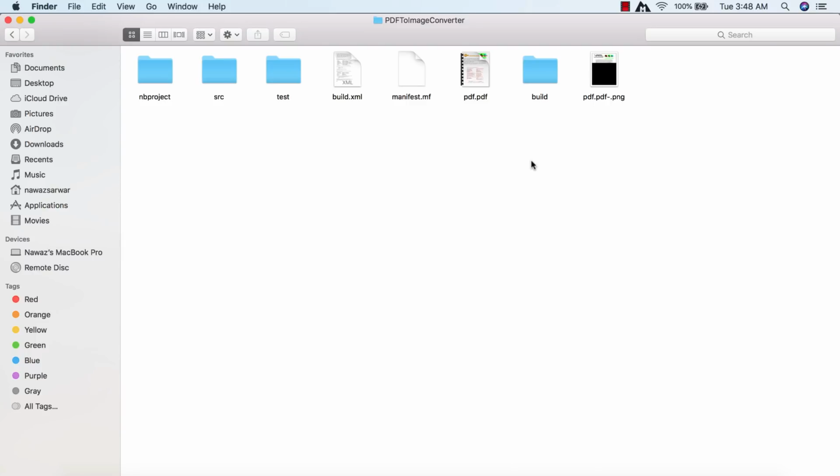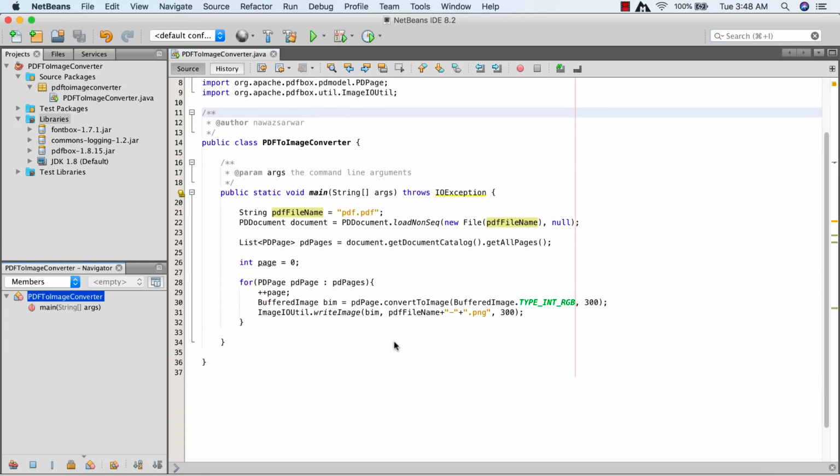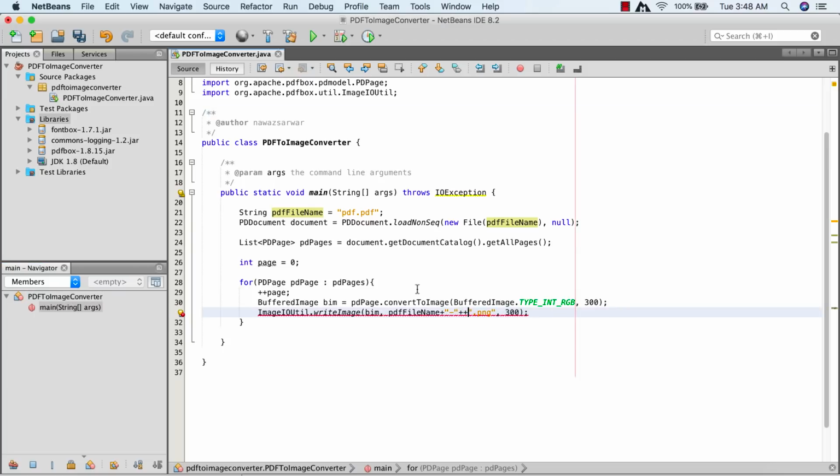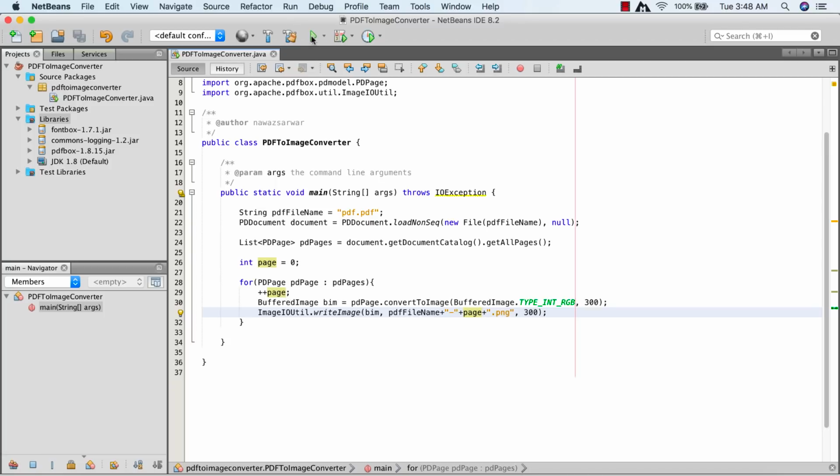And as we can see, oh sorry, we have made a mistake. Our images are getting overwritten, and there is a genuine reason for it. We also need to mention the page number so that each time the file name is unique. So we'll delete this PNG file and we will rerun this program.